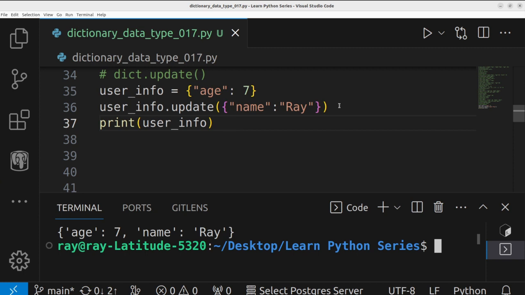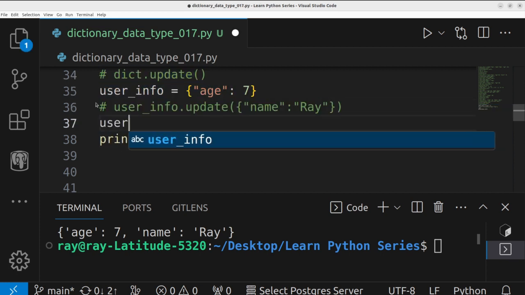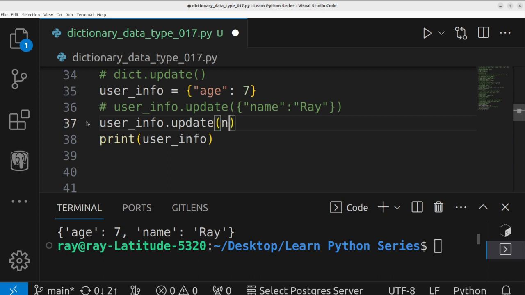Another approach to achieve this is by specifying the name and the value. Let's try that out. We simply say user_info.update. The key, which is name, equals a value. With this approach, we are going to arrive at the same results. Let's execute the program. Great.